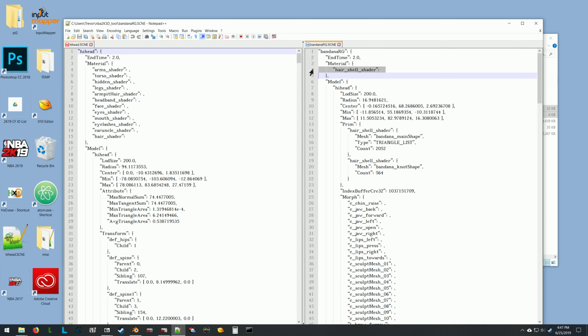So same thing, and you'll see that it's called the hair shell shader. Some of the files that accompany it in the modded folder say hair shell, and that's just a naming convention. I posted about this recently on my thread when someone asked about the bandana.